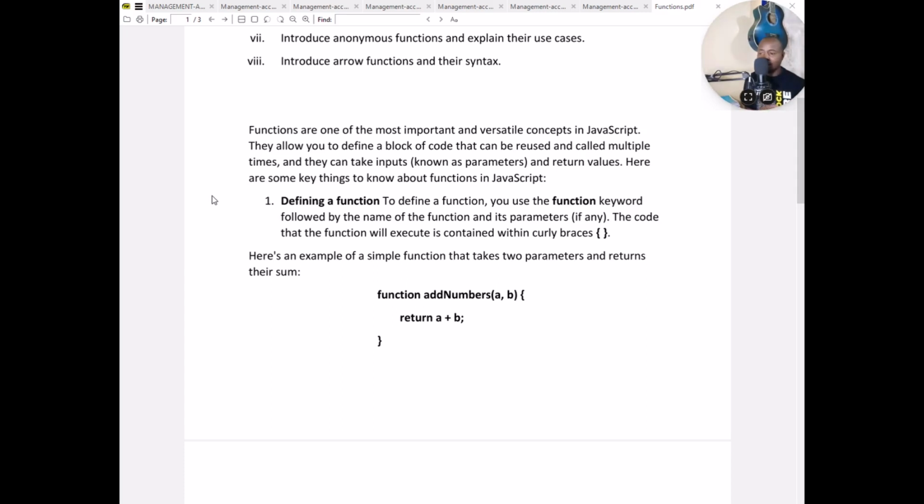So there are key aspects of a function that we need to understand. Okay, so defining a function. To define a function, we use the keyword function, followed by the name of the function.